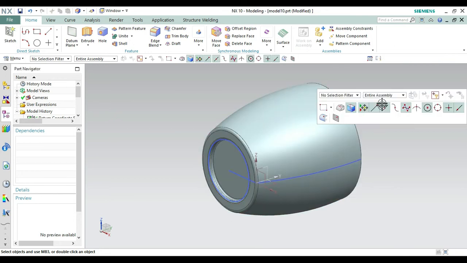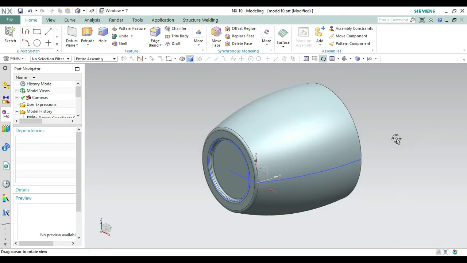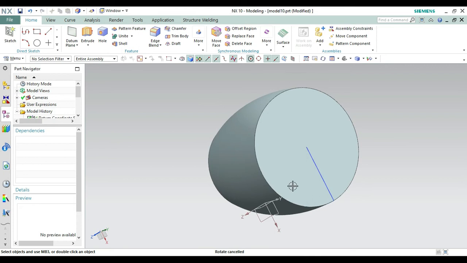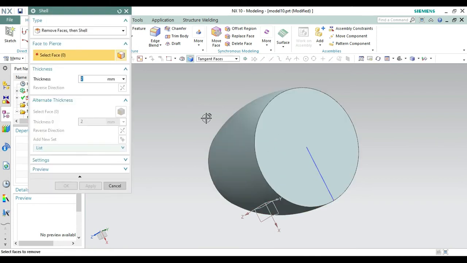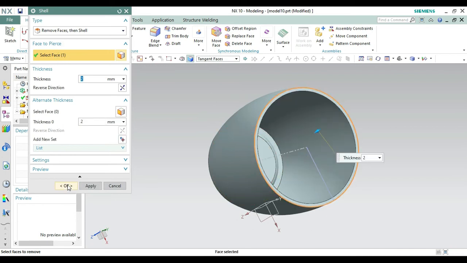Okay, now bring it to the front face. Now this should be empty, so make a shell. Now in the shell, remove the faces. Now select this face, it has been removed. Now make it okay. The thickness should be 2. Okay, now make it okay.